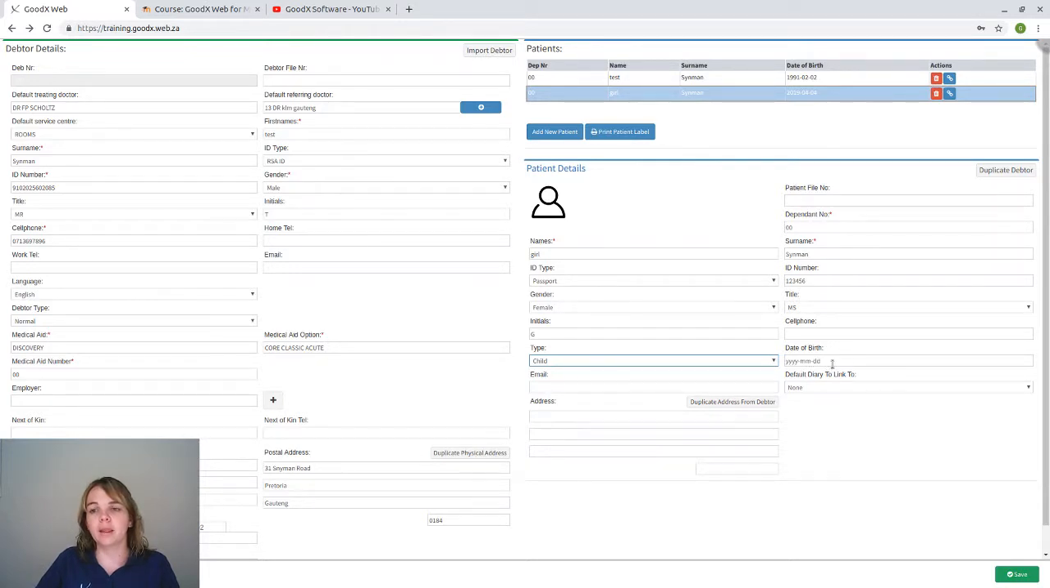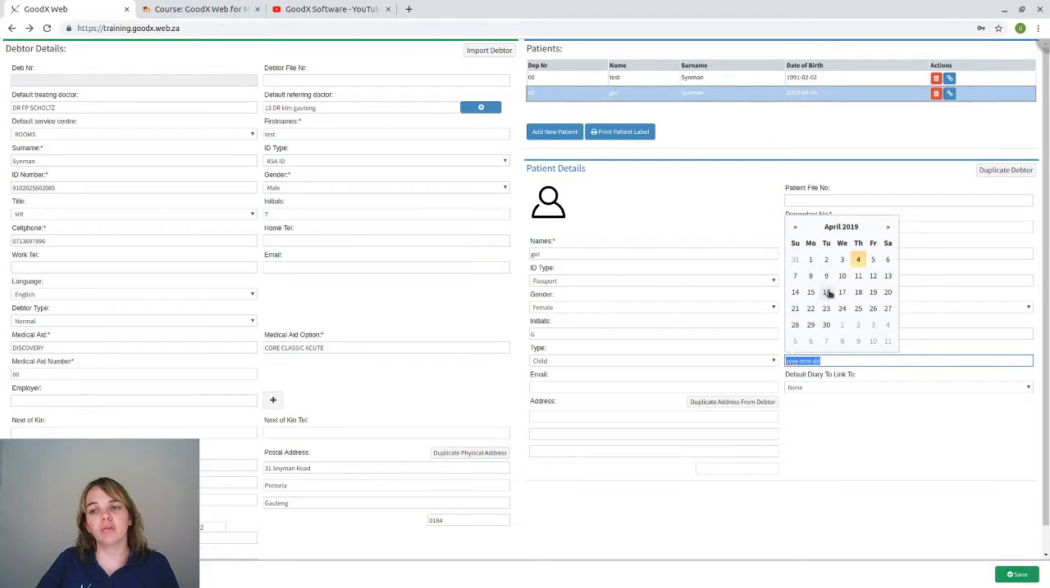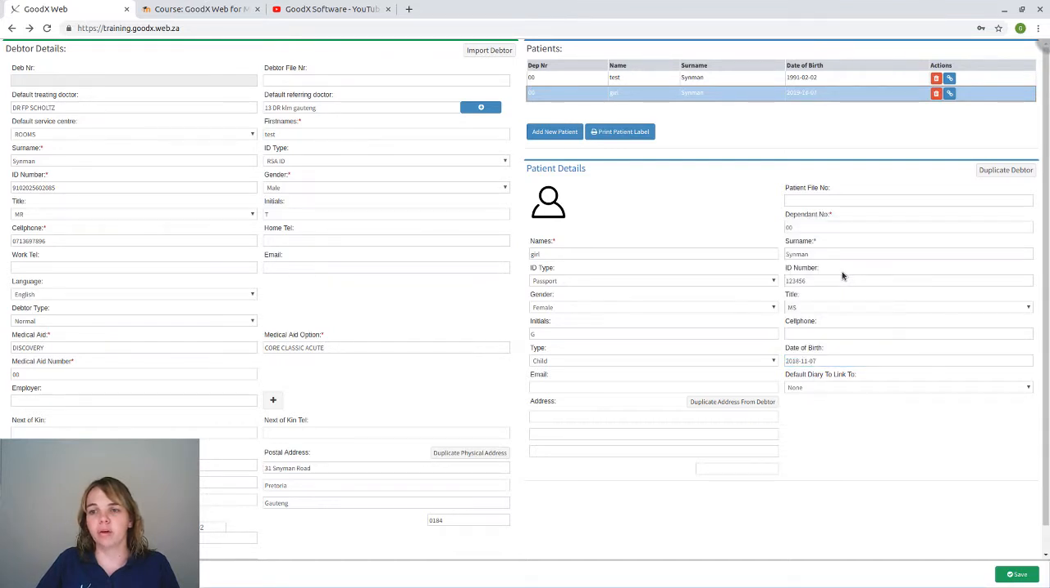And then the date of birth, we're going to fill in because it can't create it from the passport number. So let's say the patient was born the 7th of November. There is an email address if you want to, and you put in the address, the physical address where the patient is staying. And then you also have the default diary to link to.